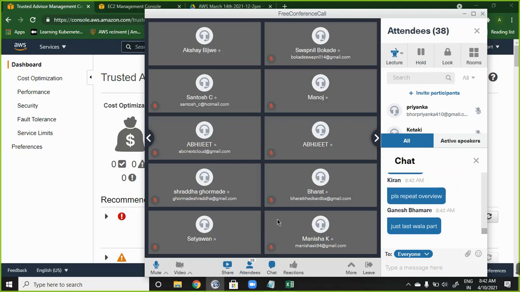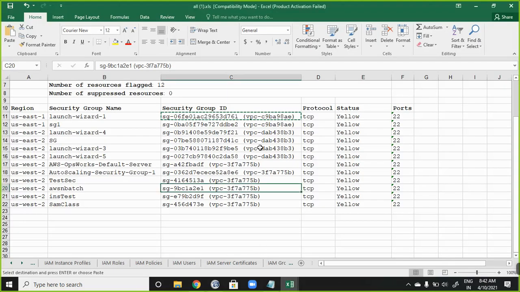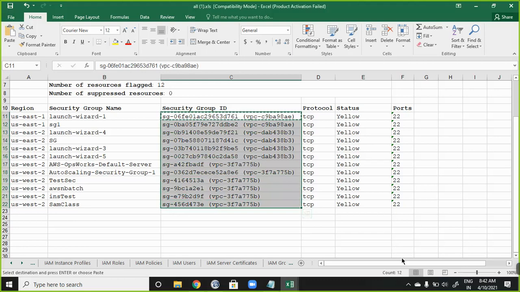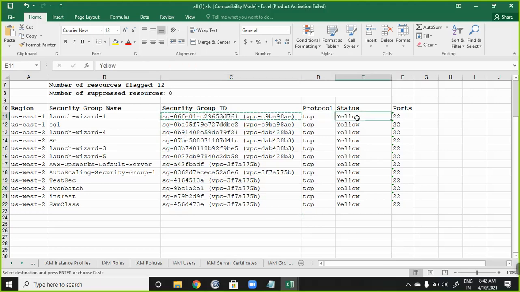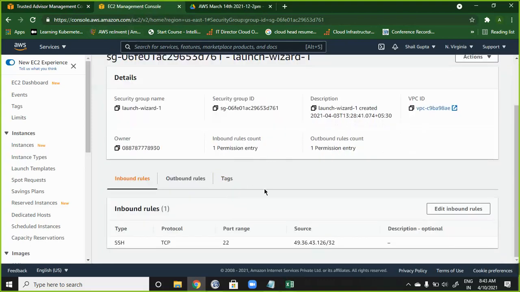Okay, no problem. So what I am saying is that here in the security groups there were 12 different security groups. I have taken the action suggested by Trusted Advisor, where it says this security group is yellow. You should take the action because port 22 is open to all. So I went to AWS, clicked on this security group, removed the 0.0.0.0 from here and saved.